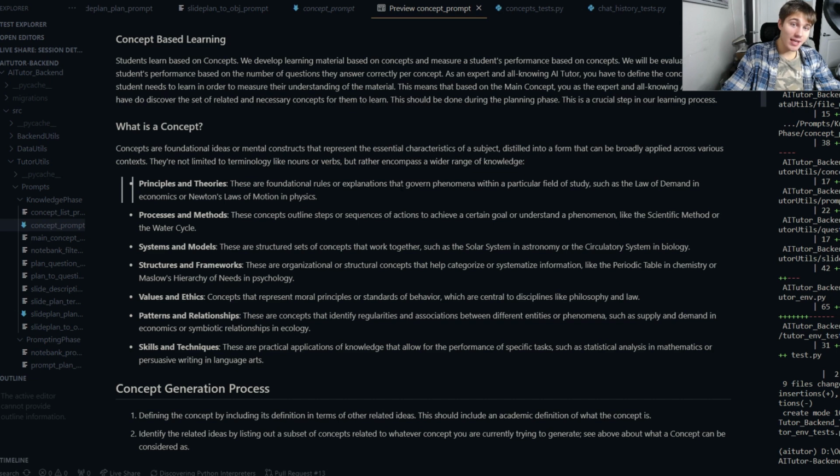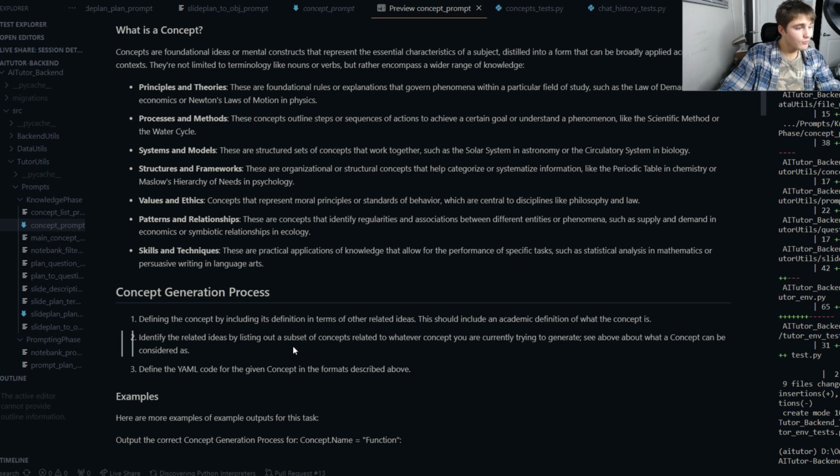Now, in this text, we're giving it all sorts of information. We're telling it what exactly we're looking for, right? We're telling it, hey, we want principles and theories, we want processes and methods, we want systems and models, we want structures and frameworks, values and ethics, patterns and relationships, and so on and so on. The idea is that we are explicitly telling it what information to be paying attention to.